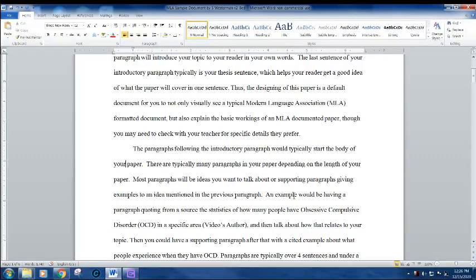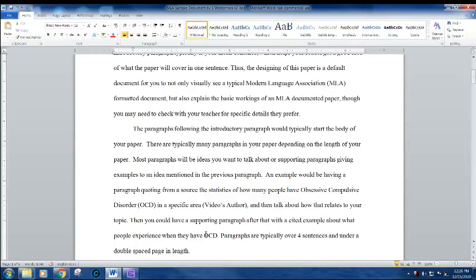An example would be having a paragraph quoting from a source the statistics of how many people have obsessive compulsive disorder, OCD, which, as a side note, is how you do acronyms. Okay. You spell it out the first time and then you do the shortened version, and then every time past that, when you mention that word, you can just use the shortened version. In a specific area, video's author. Okay, so we'll get into in-text citations later in this document, but this is an in-text citation for a fake website.